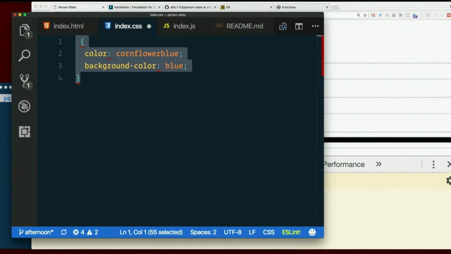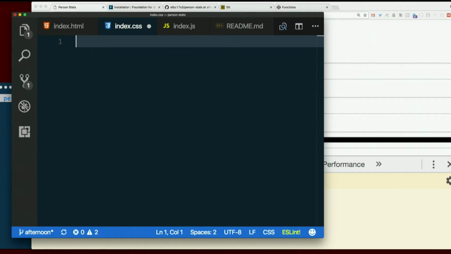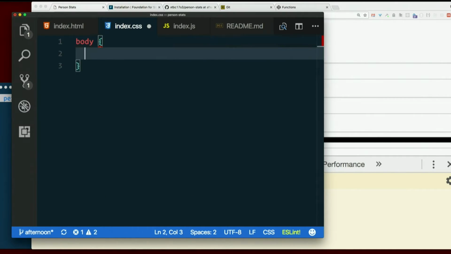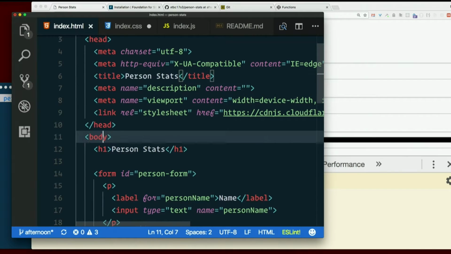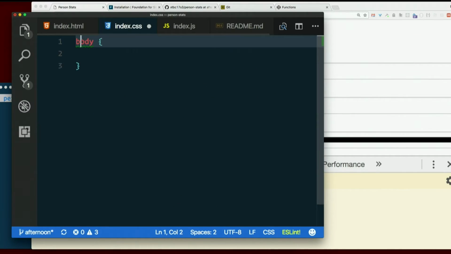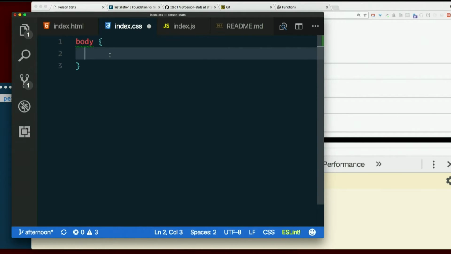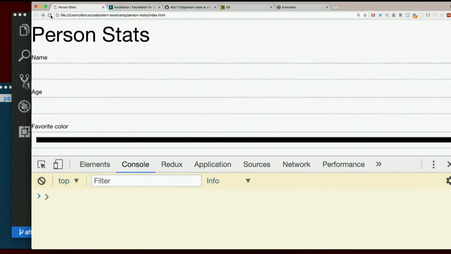So what do I actually want to do? I want to style the body itself. The body is just another element on the page. So just like you can grab all the paragraphs with p, you can grab the body with body. You don't quote those or anything. And I just want to add a little bit of padding. So I could say something like padding: 10px. Oh shucks, nothing happened. How come nothing happened?